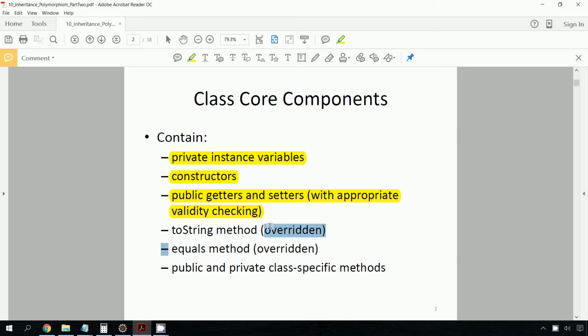Then we've got a toString method, which provides a text representation of the object. This method is overridden from the object class. Also overridden from object is the equals method. Equals provides a way to test whether a current object is logically equivalent to some other object of the same type. So we basically provide a way to compare the instance data variables that describe two objects to determine if those two objects are, quote, the same. So that whole set of things is the core components that go into all of our classes.